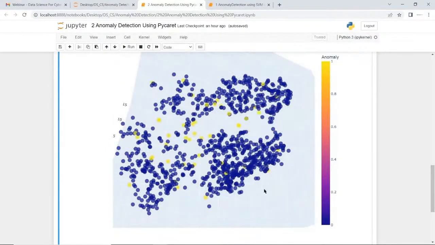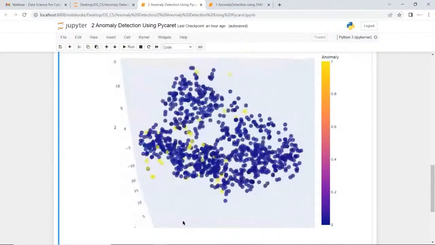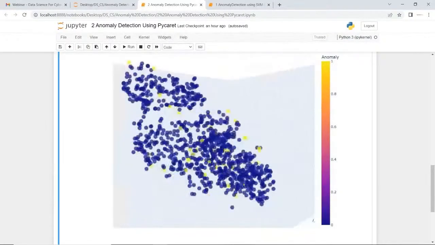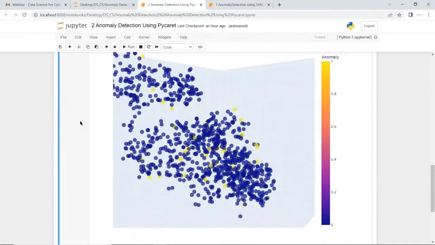See, this is the data point, but if you look at this data point here, you will find that this particular data point overlapped with the blue one. This is a blue one and this is the yellow one. So in 2 dimensions it's not possible to see overlapping data, but in 3 dimensions you can easily go and explore the overlapping data too. So this is how you can use PyCaret.